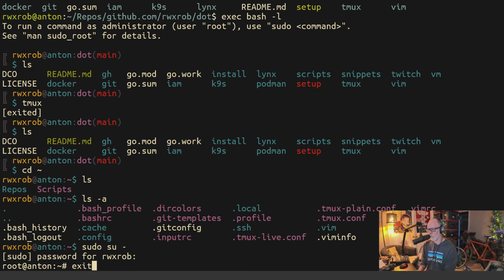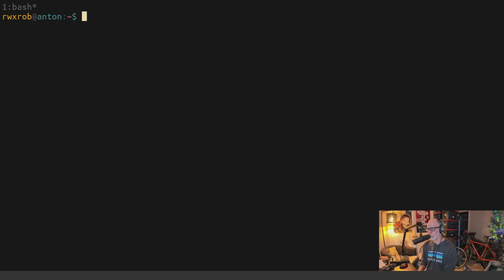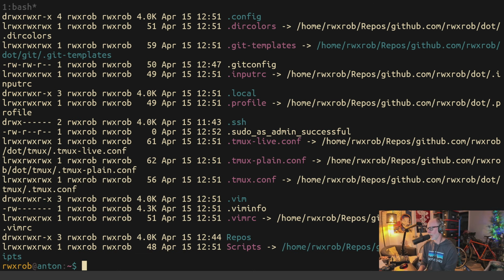Yeah. Now I'm Anton. Why is tmux doing that? See, I have a bug in my dot files. Oh, no, it's gone. Okay, it was because of sudo. Yeah, I know why it was there. That's what I thought. It was because it didn't have a, what's the .sudo thing? There. Sudo has been successful.